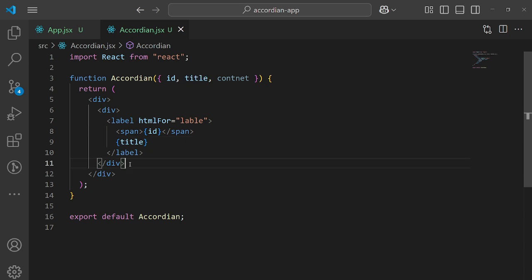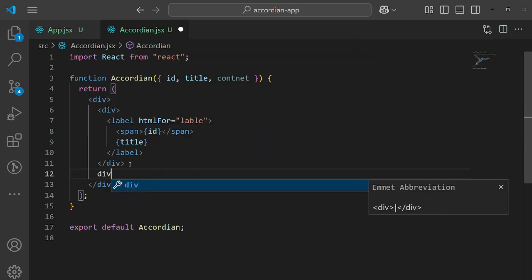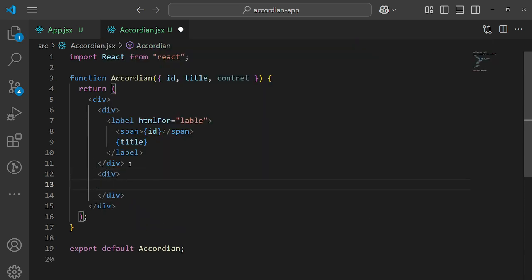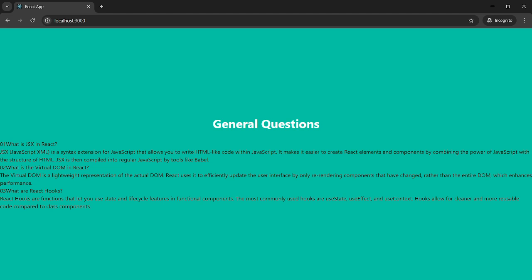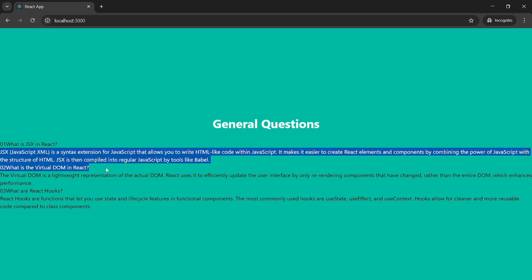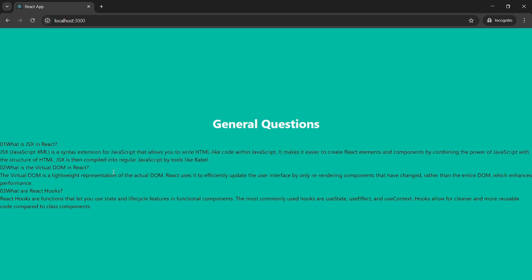So below this title I'm going to show our content here. So for that, after this div I'm going to create another div, and here need to create h4 tag, and inside this h4 tag need to display our content. So save it and check it in the browser. So you can see here this is our content. Okay, so this looks fine.